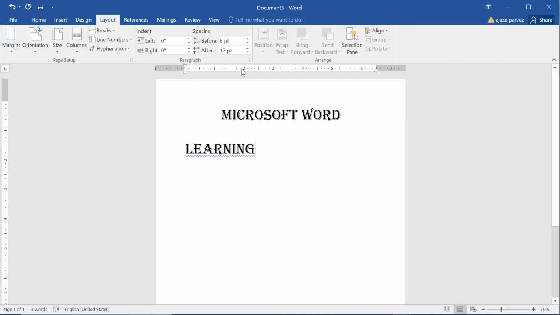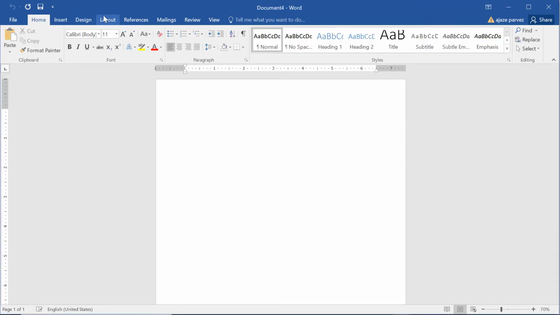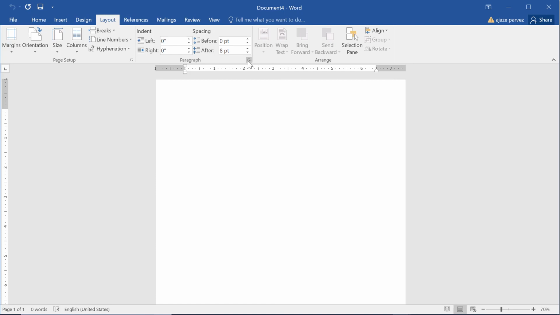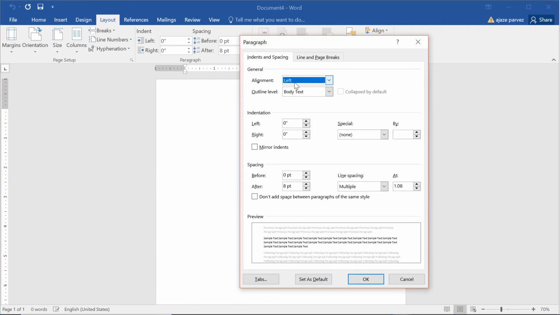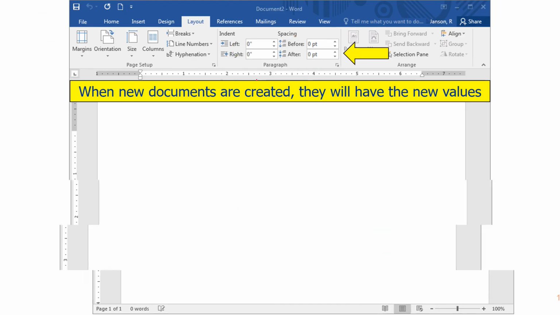That means I have set it as the default for this document. If I create a new document, say this one, and if I go to layout, I see that these are again changed. Previously it was centered, now it is left. For every document you have to do it, otherwise it will be changed for normal.dot.